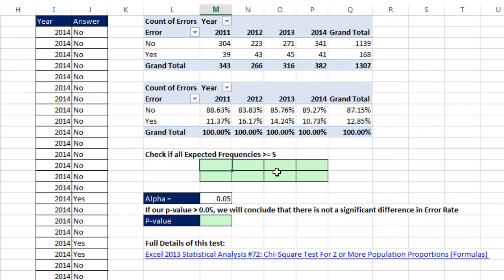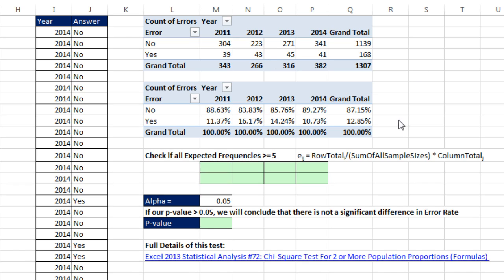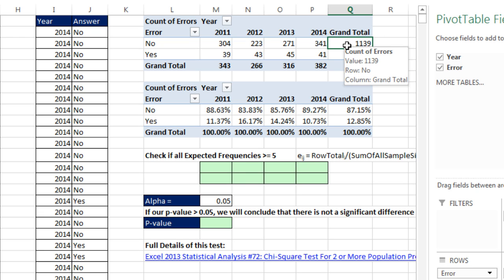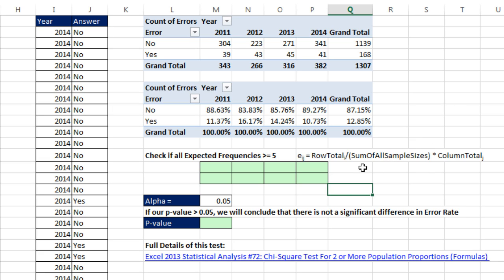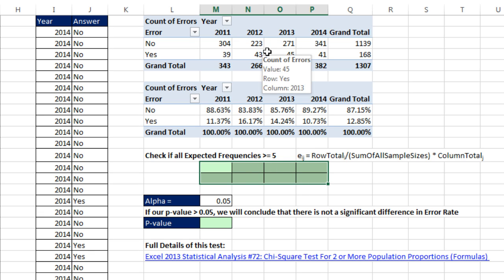From our observed frequencies, we need to calculate our expected frequencies. Now, this is the formula for expected frequency. You take the row total divided by the sum of all the sample sizes. Each one of these is a sample size. So we take the row total divided by the total sample size. That gives us the proportion of no's and yes's that we would get if they were all equal. And then we multiply it by the column total. So that gives us our expected frequencies that we then get to compare directly to our observed frequencies.